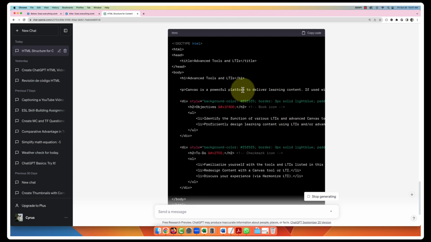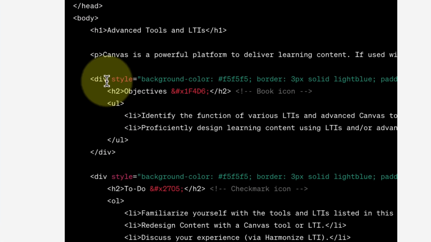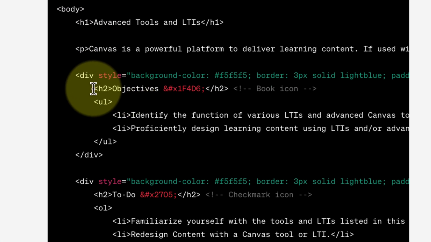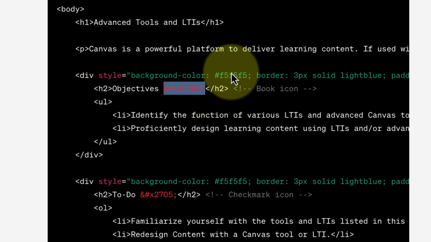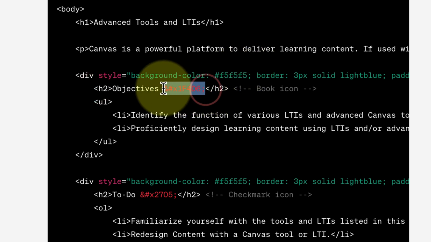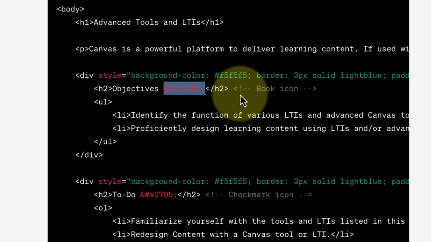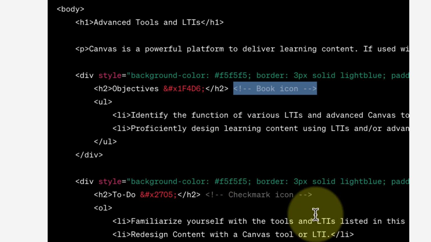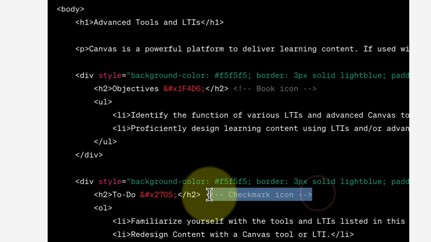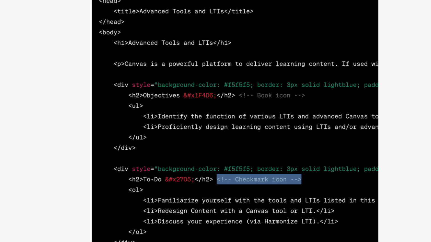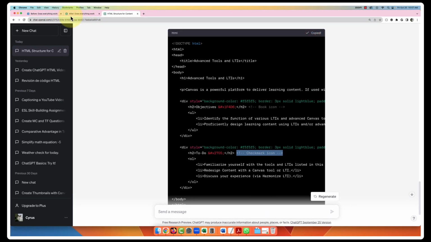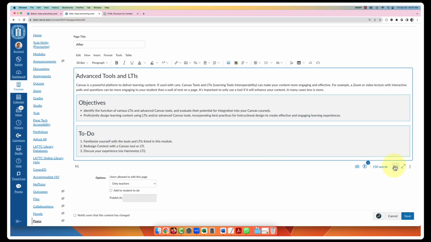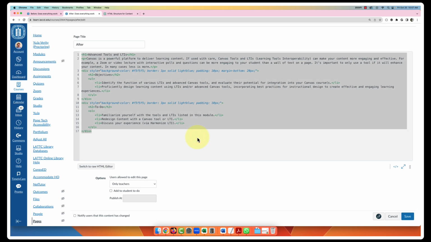And I really like the way that ChatGPT kind of explains the code. Even inside the code, you can see here's our objectives tag, this red series of numbers and symbols. That's the icon code. And you can even see ChatGPT has given a little note saying this is going to be a book icon and this is going to be a checkmark icon. So that's awesome that it does that. We'll copy the code. Let's go back into Canvas and we'll paste this in.